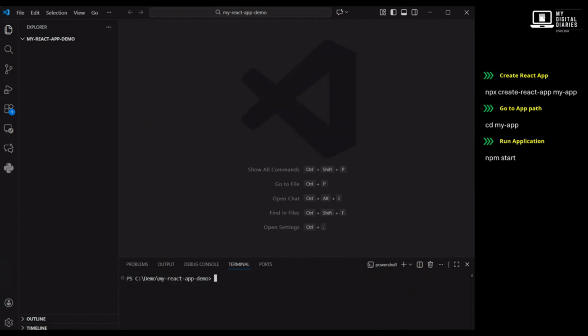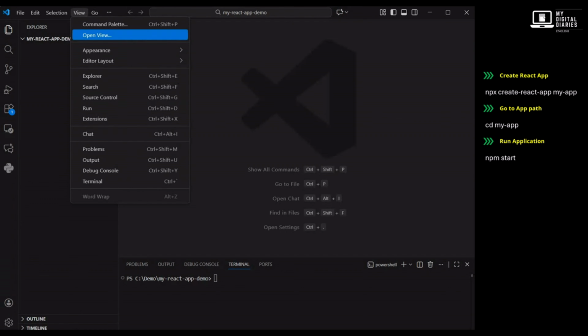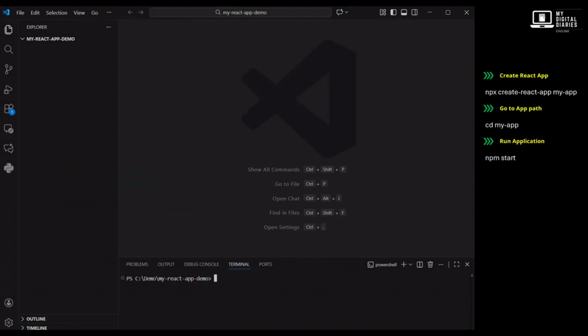So let's start. Open your Visual Studio Code and go to the terminal. So from here, view terminal. Now we have to create a React application using create React app.